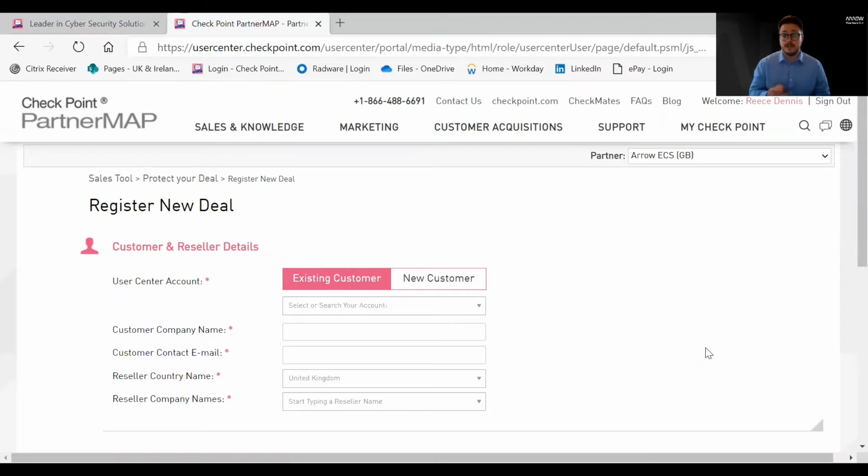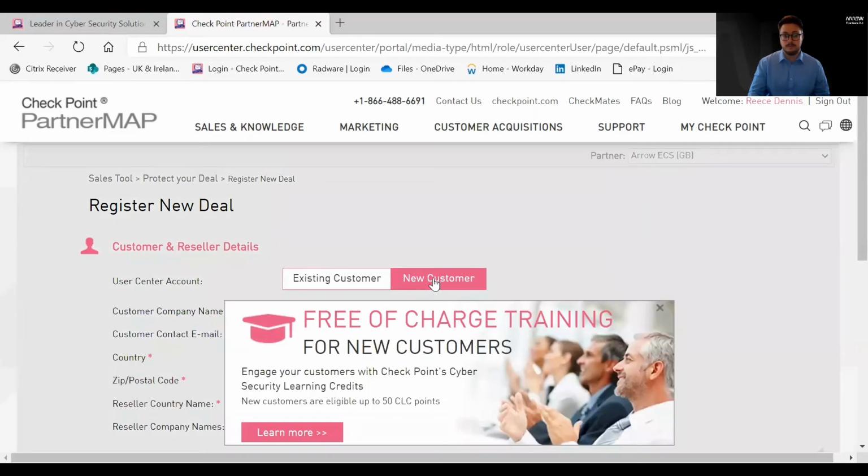If you're deal regging for an existing customer, your information that needs to be put into this form is different because there's certain elements that you're already going to know. For example, a customer's user center number. But for the purpose of this exercise, we're going to register a deal for a new customer. So we're going to click over to New Customer by doing so.